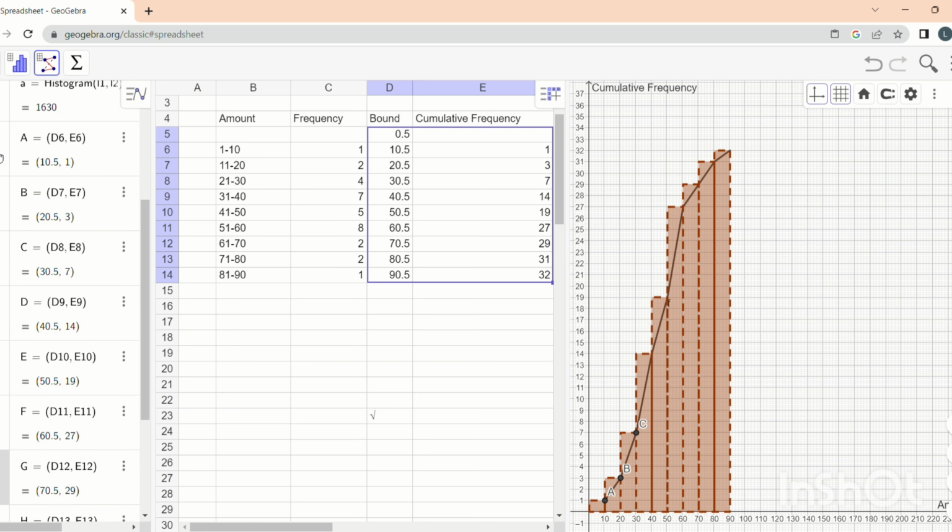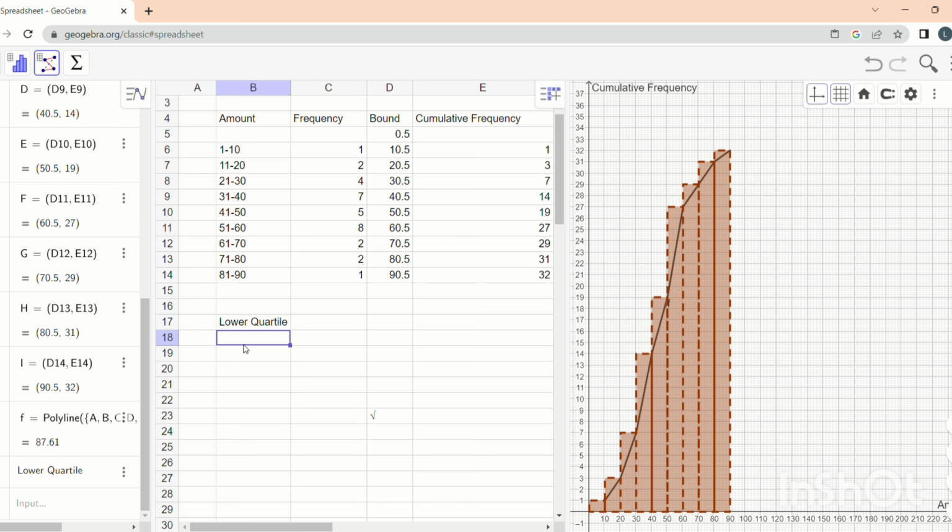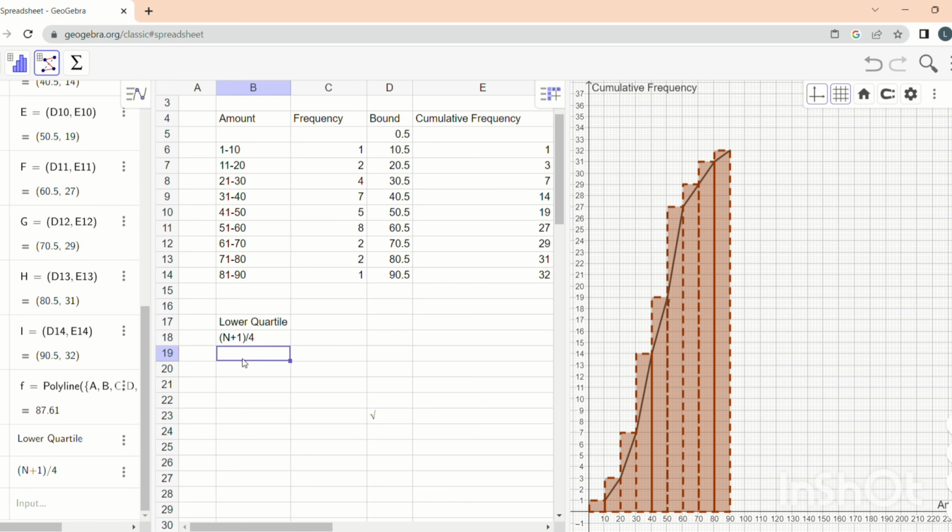Now let's see how to find the quartiles. The formula to find the lower quartile is n plus 1 divided by 4, where n is the total number of frequencies. In this case, the total frequency is 32. So when you apply the formula, you get 8.5 as the value.